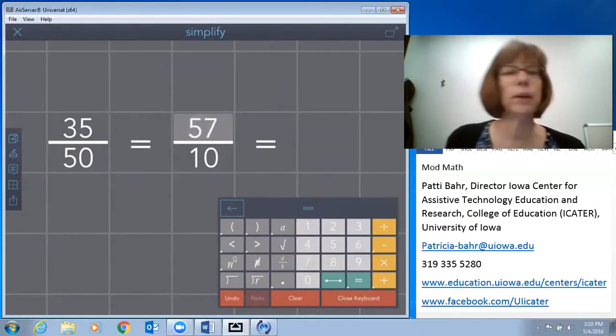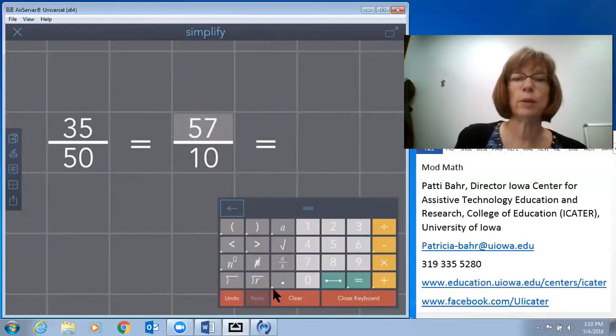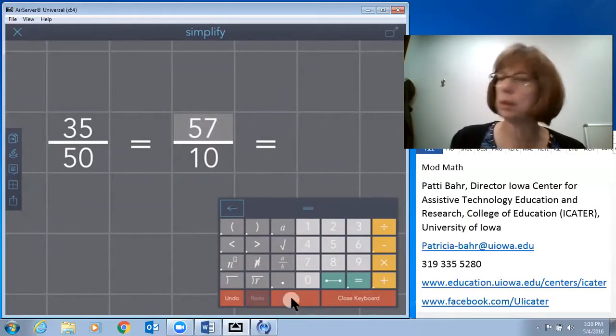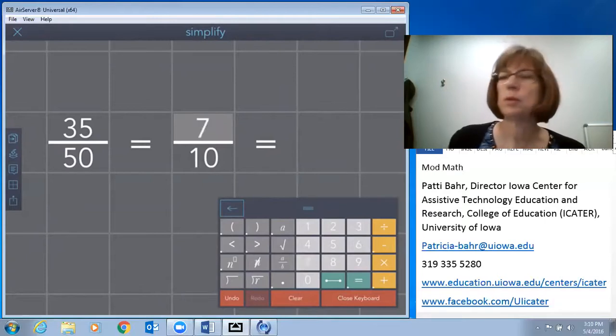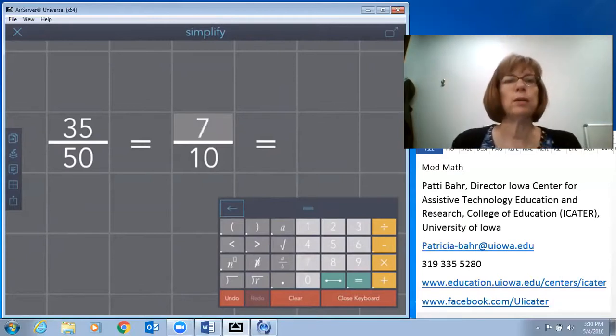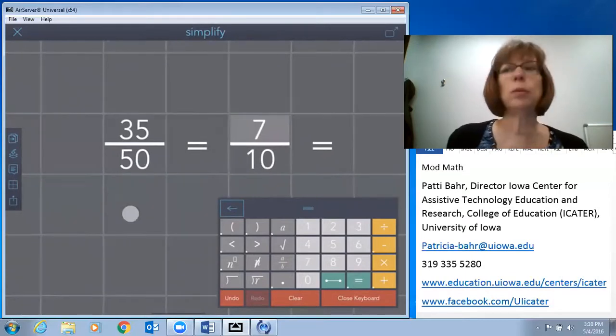So I need to clear it. There's a clear button down here. This is kind of like your backspace key. And that's a 7 on the top. So that is a simplified version. You have to do the problem right.